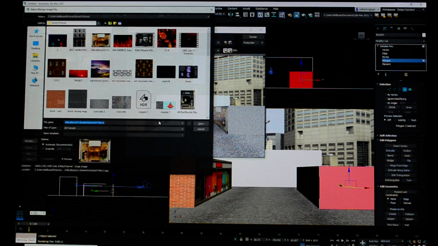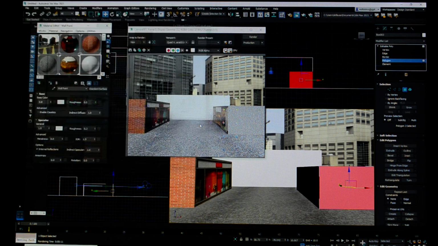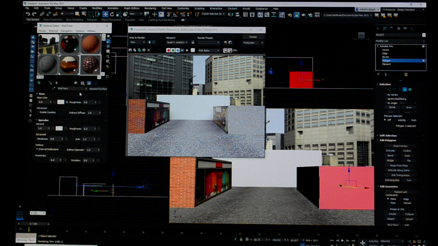bitmap. And then let's see if I have a different kind of brick. I have a different brick. Let's use this one. So we use that brick. I'm going to go back up in the stack to the main one. It's called wall paint. And I'm going to turn my specular highlights to 0 because it's brick. Brick is not shiny. Right? And I'm now going to apply that material to selection.